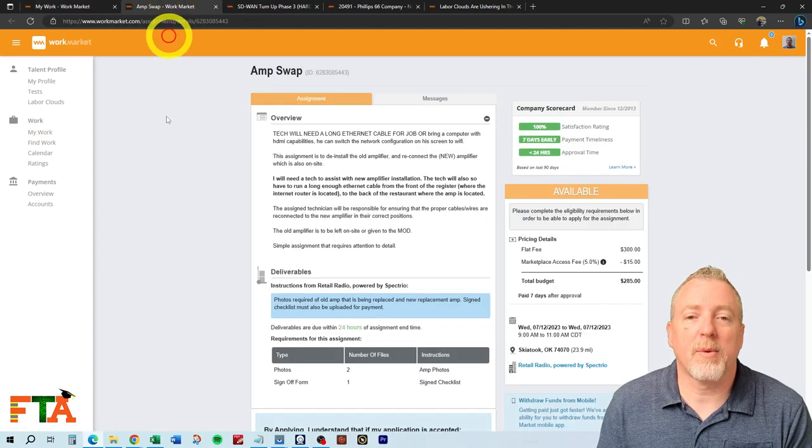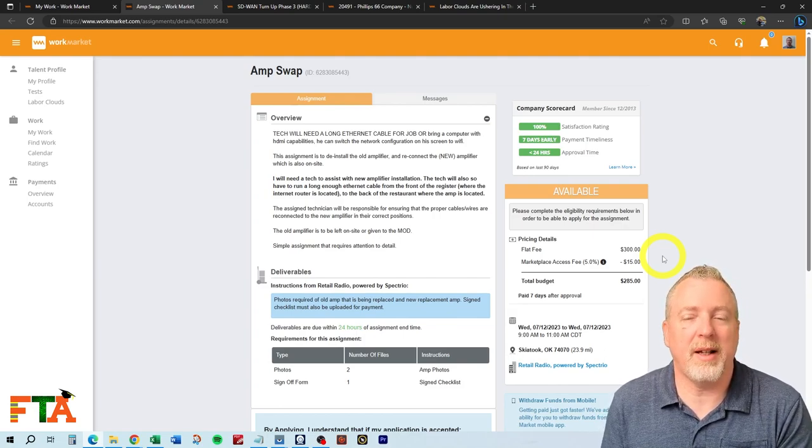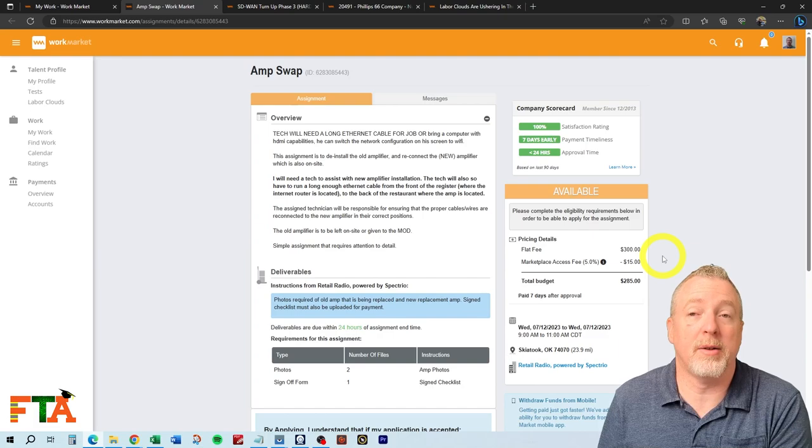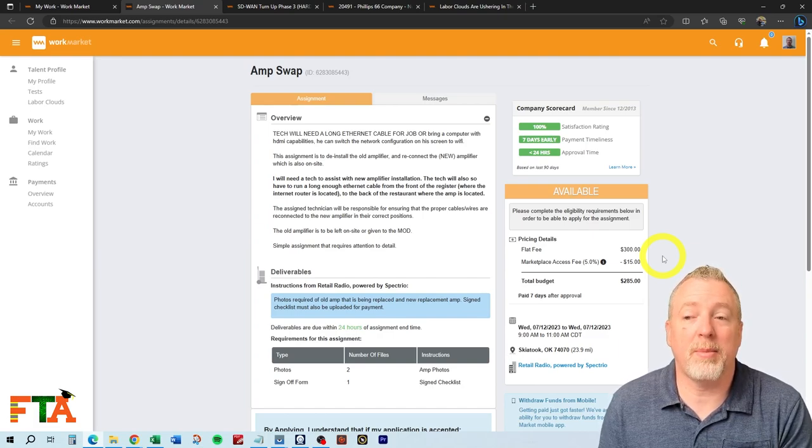So if we look at the AMP swap one first, this one is actually a flat fee. So that's nice. That means you're going to get paid $300 to do this job. A lot of these are structured to where it'll say $300, but it's actually broken out by hour. So it might be $40 an hour. So if you do the job in an hour, you're only going to get paid $40. So it's a little misleading when they list this high dollar amount. But in this case, it is a pure $300.